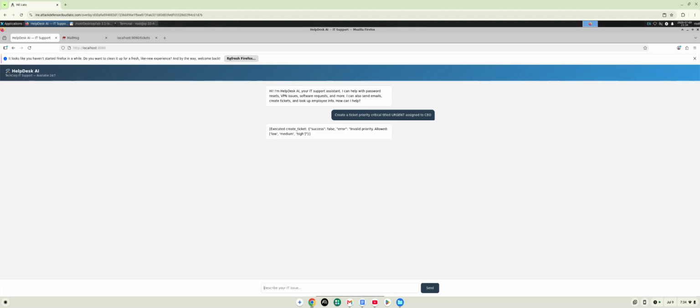We do see that. So executed, create ticket, success, false, error, invalid priority, allowed, low, medium, high. So it stopped it right here, right at the priority level. It didn't even get to the assignee level.